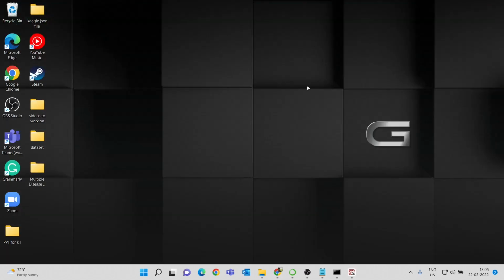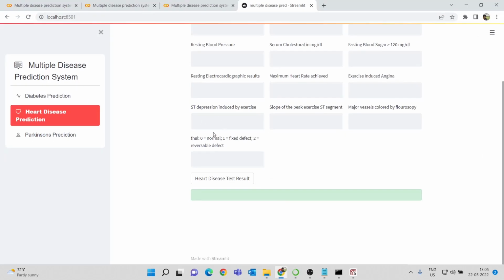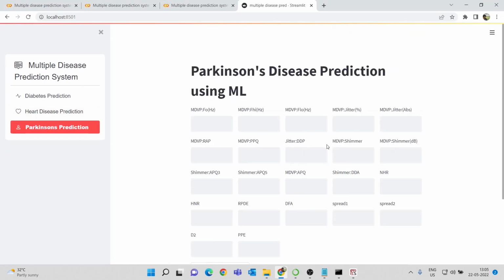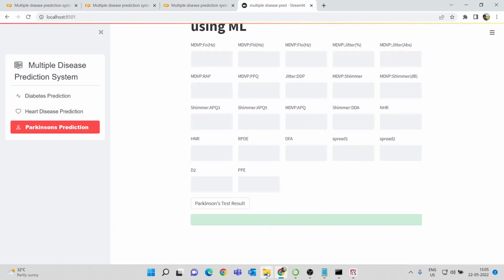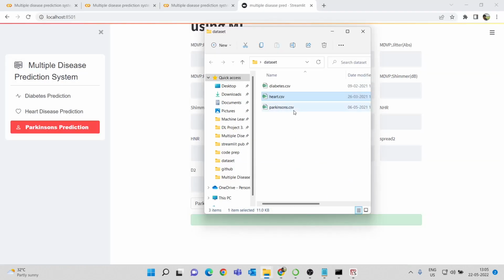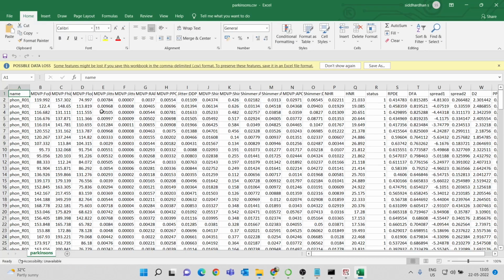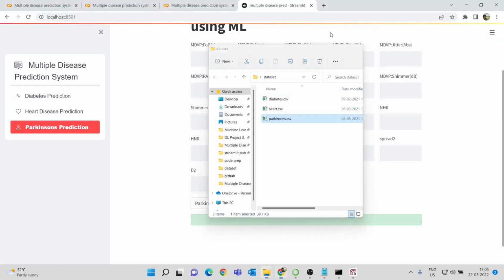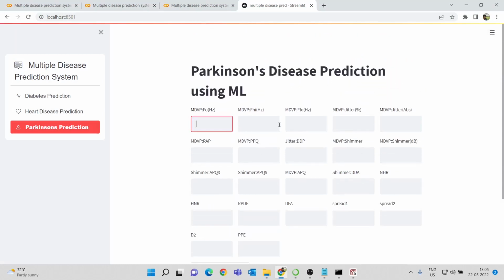So you can just look at those values and type them in here for heart disease, and for Parkinson's prediction as well. You can check this particular dataset. This Parkinson's dataset contains all those values, and make sure you are giving correct values. Just look at this column name and fill in the corresponding values that we have here. Here we have 5 columns, as I've told you.